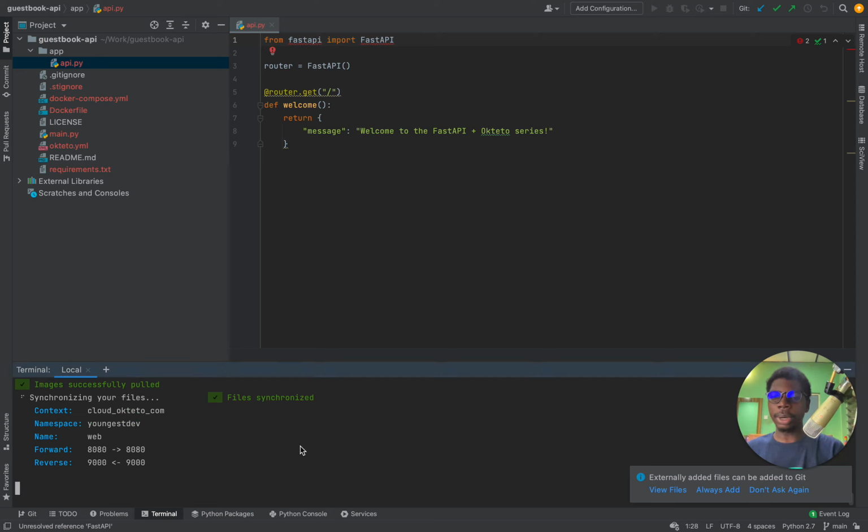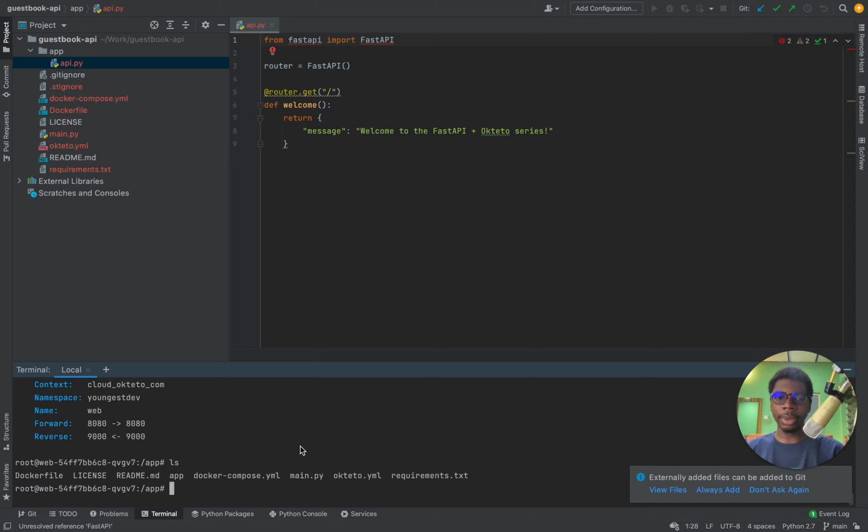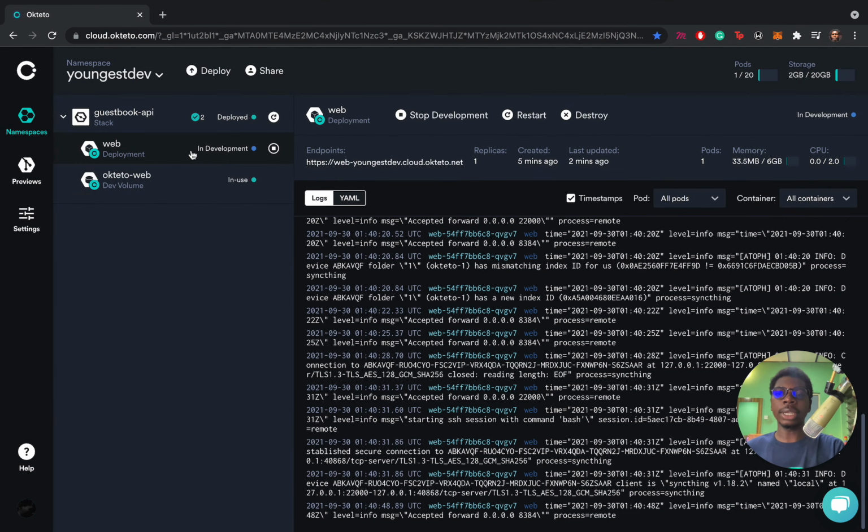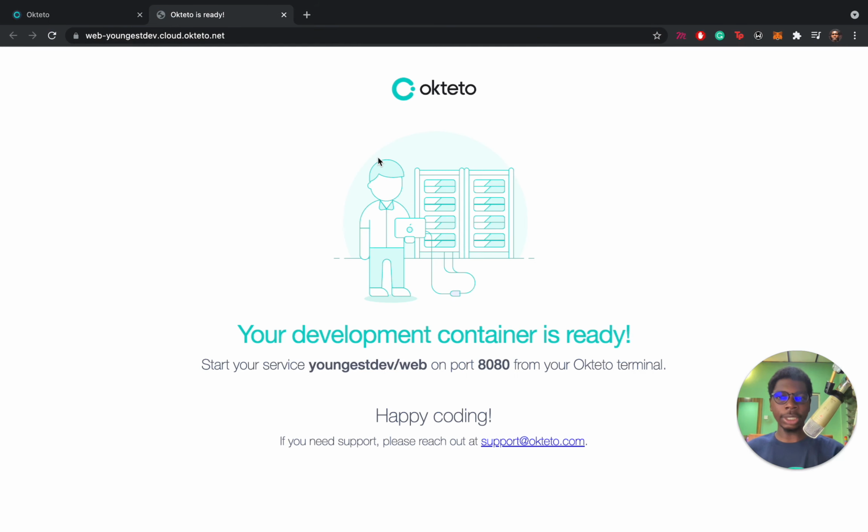Okay, cool. So now our development environment has been built. And when you list here, you can see all the files that we have. Now, when your application is in development mode, you are in control. Your application is not automatically started. So your application needs to be started on port 8080 for it to work. What I mean is this. Now the status has changed to in development. And when I click on the link generated earlier, it says start your service on port 8080 from your Okteto terminal. Interesting.